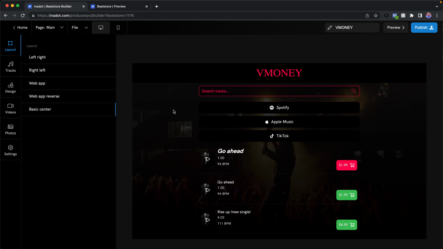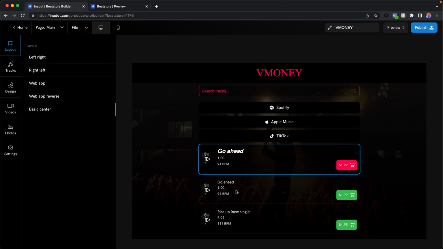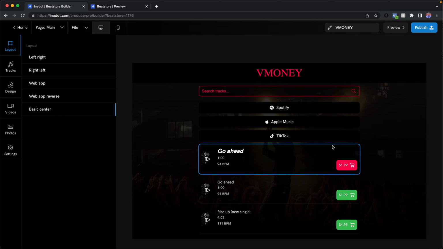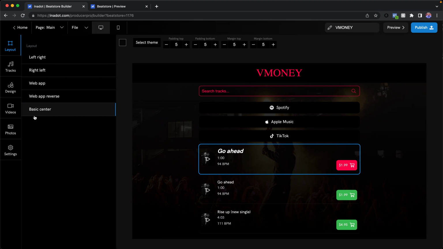That's a demo and a tutorial on how the web editor works. It's really straightforward. You just got to play around with it a little bit, click around, change some properties.